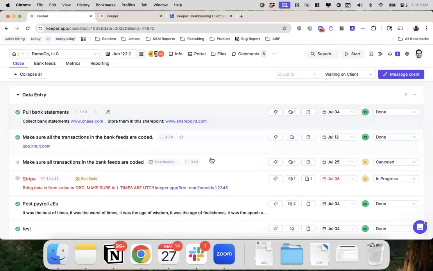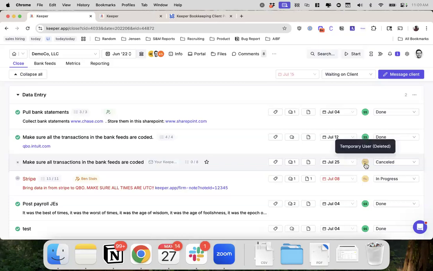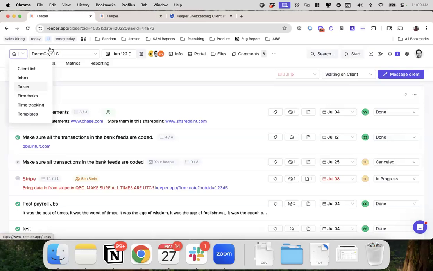All right, and then one more smaller workflow improvement, but certainly helpful for those of you who deal with ex-employees, is we improved some qualities of our deleted user experience. So now if you had a task assigned to a user and then you delete that user, you'll still see their user circle here, but you'll also see that this was assigned to someone who is now deleted. This is also something that you can now query for on the task list.